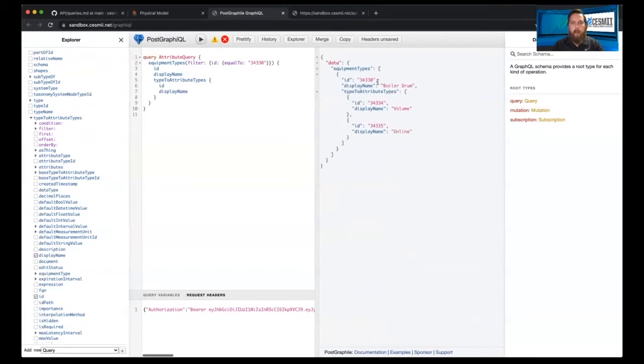So there we go. So now we have our ID, that 34330, that matches up to our search and our boiler drum. Then we have volume and online, which also matches up to the information that we're seeing over there in our physical model.